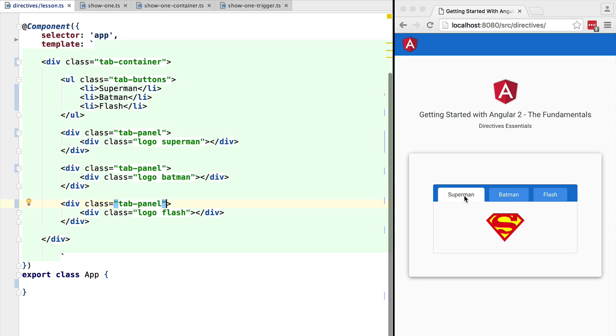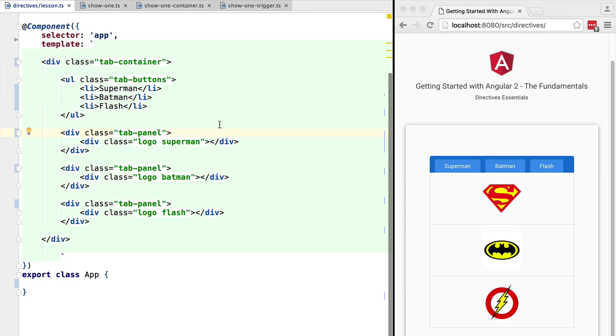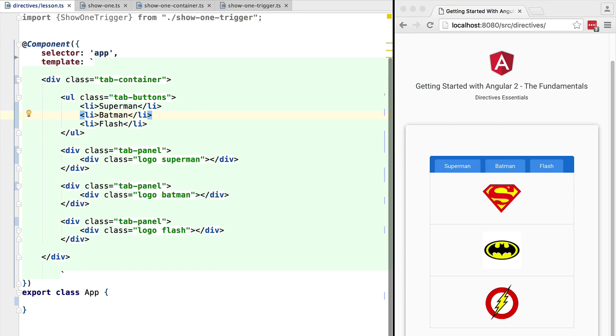For example, take a look at this tab container component. We're going to implement it not as a component, but as a series of three intercommunicating directives. This is our starting point, a plain HTML page with no functionality. As you can see, when we click, nothing happens and all three tabs are shown.